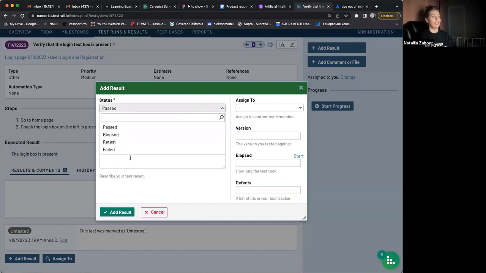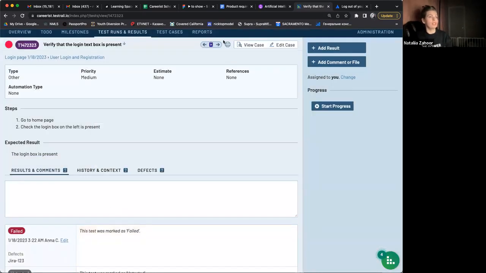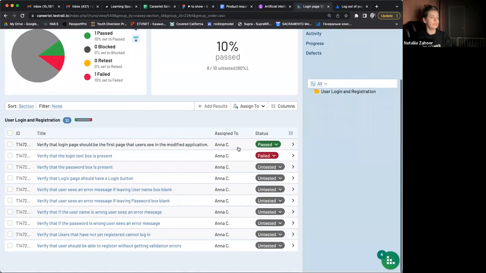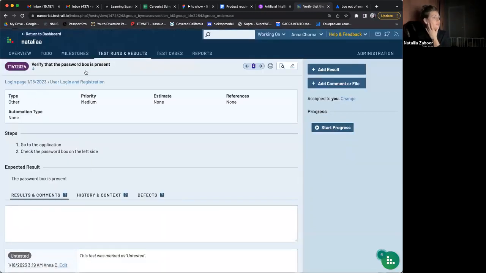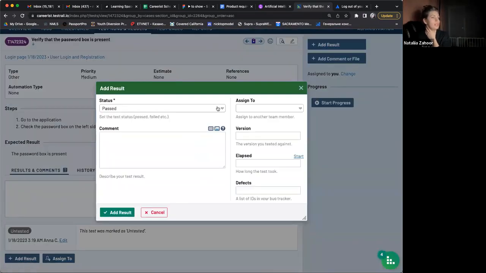And let's look at when you have a different result, why you can have it, except passed and failed, which is pretty self-explanatory. If it's failed, you go to Jira and you file your Jira and you say, okay, this is this Jira, and you add the result. So this is failed. But let's say you have, okay, see, you have one passed, one failed. Next one, verify that the password box is present. And you need to add the result.